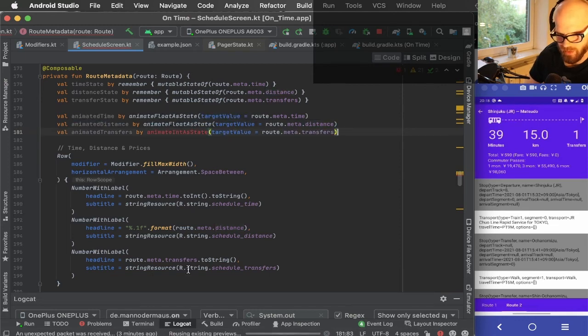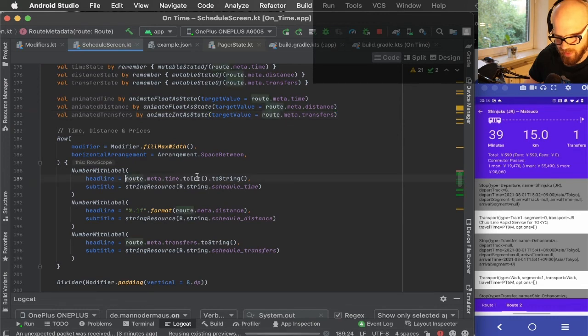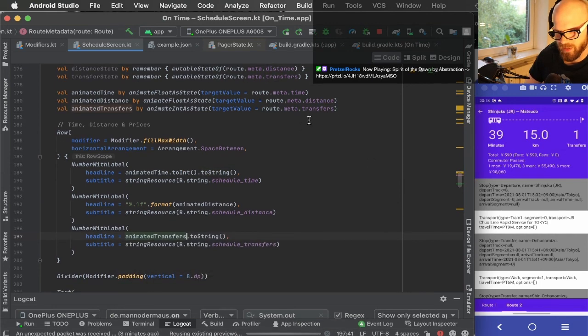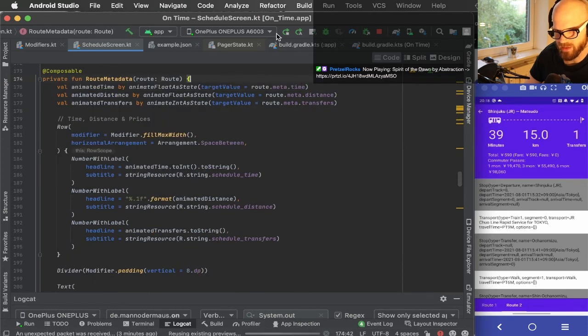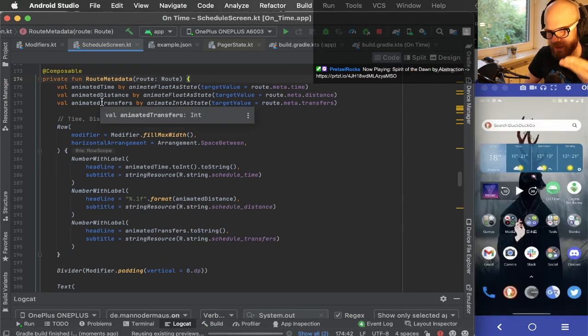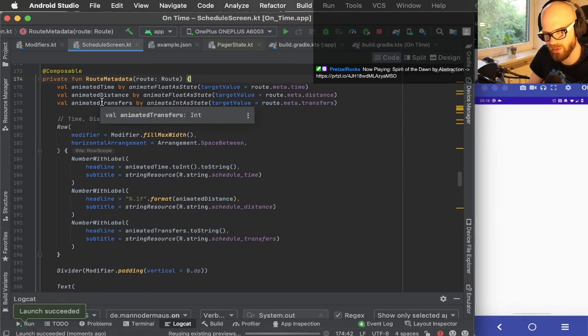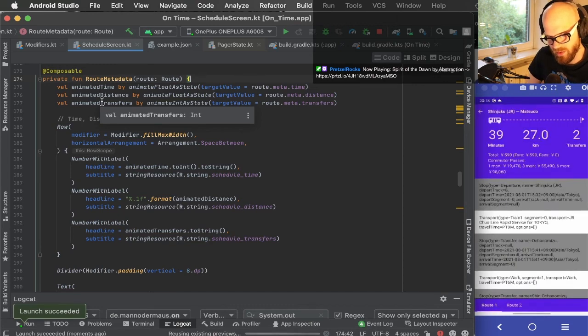Okay. Right, and then if I do this. And then if I do this, and then if I do this, then I believe that I have already created the animated versions, meaning that if a new route object comes with different values, then these things will automatically animate downwards or upwards depending on the direction. Yep, there you go.